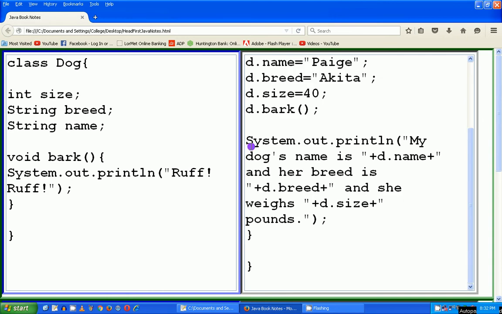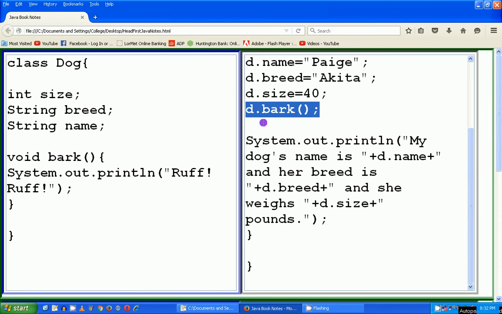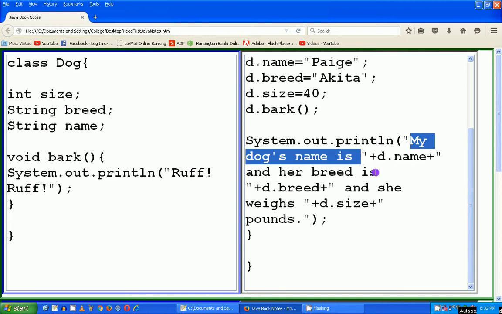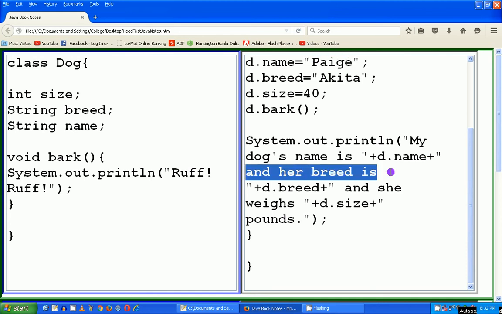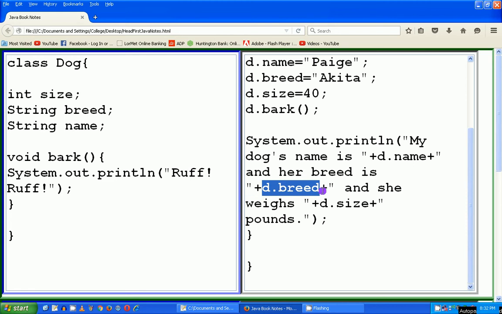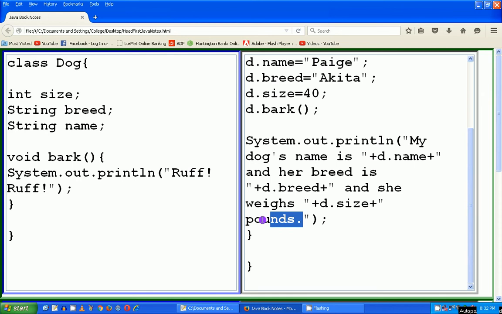The next thing we're going to do is use system.out.println, and we're going to have it print out even more. Like I said, the first thing we're going to print out is d.bark, so it's going to say rough. The next thing it's going to print out is my dog's name is plus d name, which we named Paige up here, and her breed is plus d breed, which is Akita, and she weighs plus d size, which is 40, and then you add the word pounds.